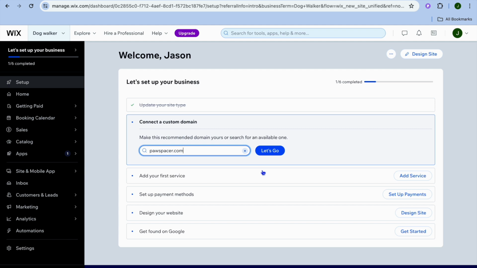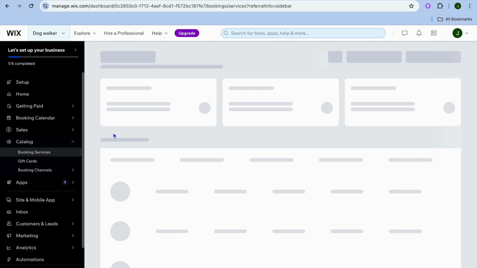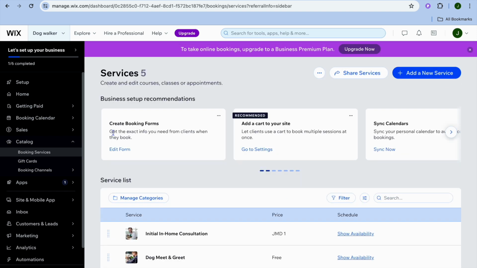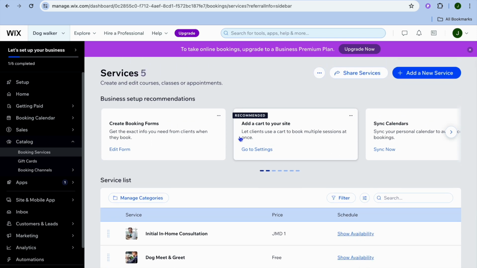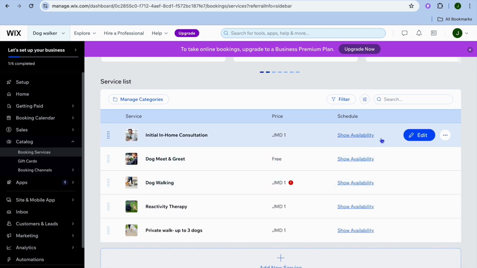And this is how the Wix dashboard looks. The first thing I want you to do is go over to the left-hand menu option, hover over catalog, and you're going to select booking services. From here, you'll be able to edit the booking services that you have added. If you haven't added any booking services as yet, you can tap on Add a New Service in the top right hand corner. To edit the services that you have added already, you can hover over them and tap on Edit.